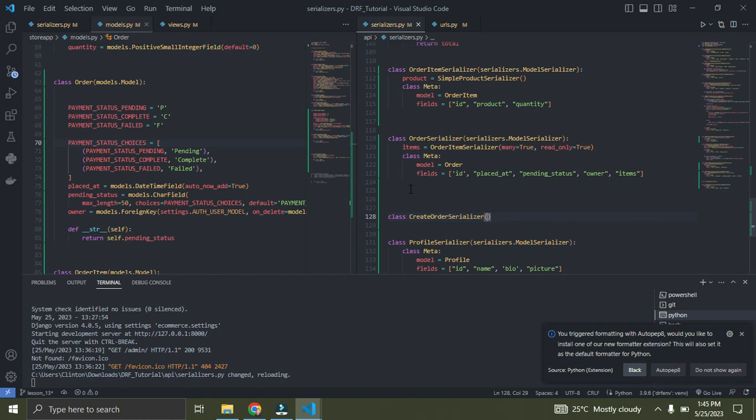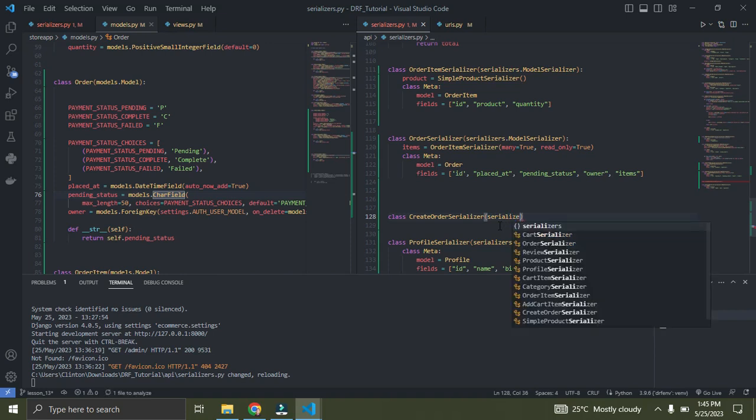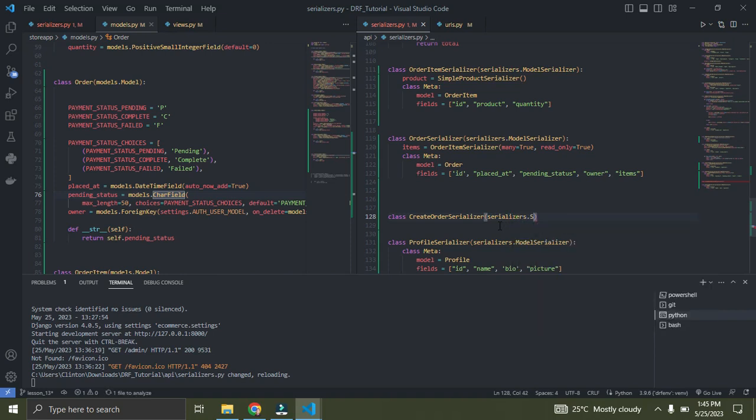So for this serializer, we are going to simply inherit from the base serializer. That's because we are trying to create our order based on the cart ID, and if you check closely, the cart ID is not part of the fields for the order model. So we can't use the model serializer, so we are going to use the base serializer. We're going to say serializers.Serializer.